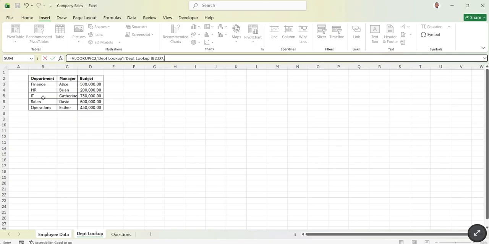Now, the manager is in which column? Column 2. So I put 2, then I put a comma. Now, if you put a comma, it is asking whether it is true, which is approximate match, or false, which is exact match.